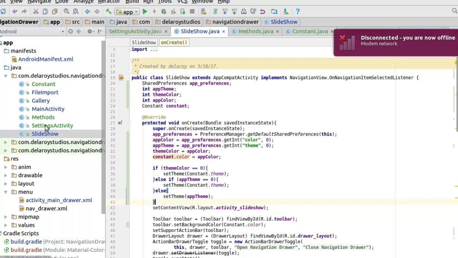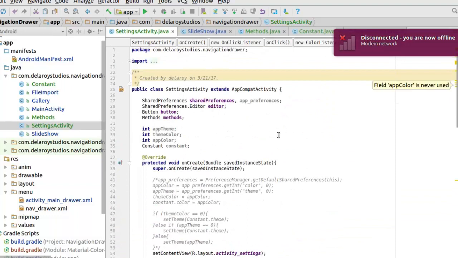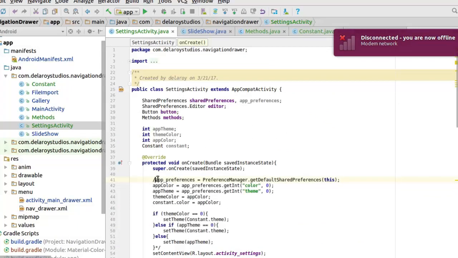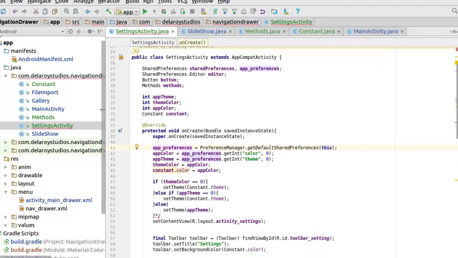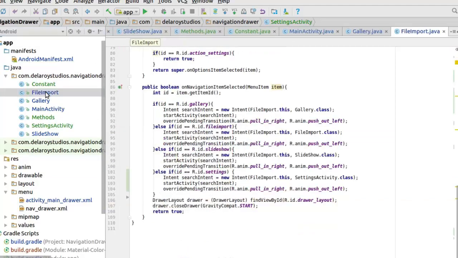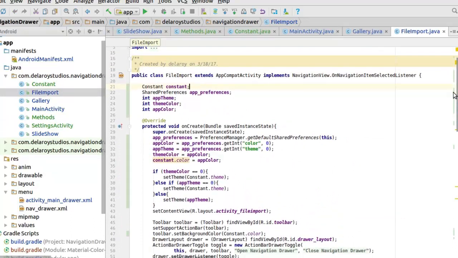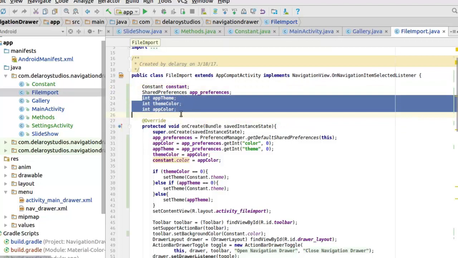So that gives us that. Even in the settings, so that you have a persistent settings flow too, and the settings activity won't be excluded. For the file import, I think I have that set. Just replicate the snippet there and declare the fields as well. Okay, I have that set over here, and you're good to go.